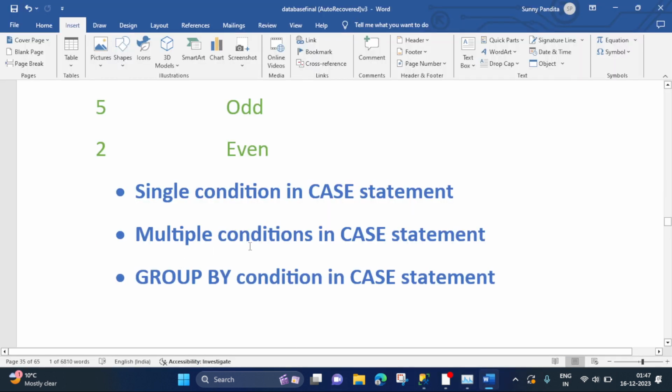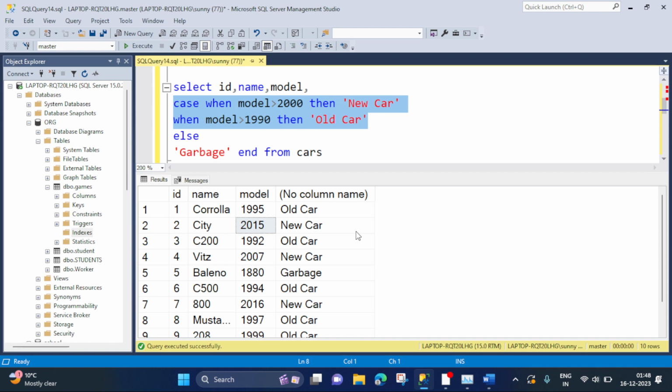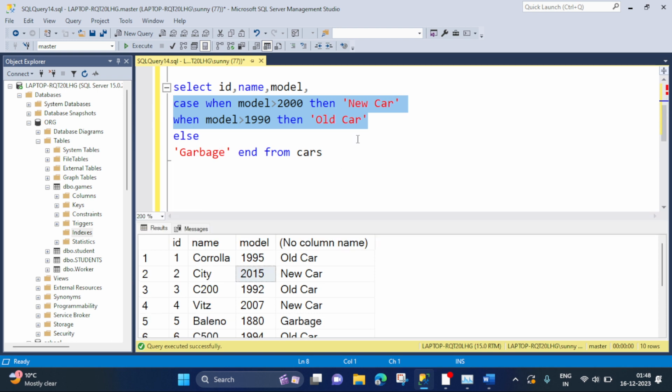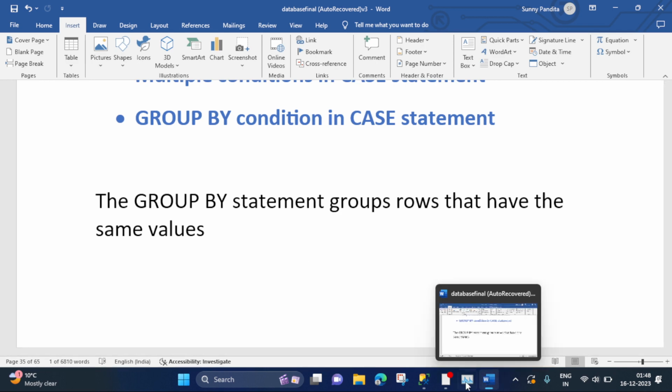So that was the multiple condition case statement, and how we can use this scenario in our daily work. Now I will show you how we can use group by with a case statement, what the scenario is and when we can use this. There can be a scenario where you have to count how many old cars we have, how many new cars we have, how many garbage cars we have. At that time we can use case statement with group by. And what group by does is it counts the rows that have the same value.